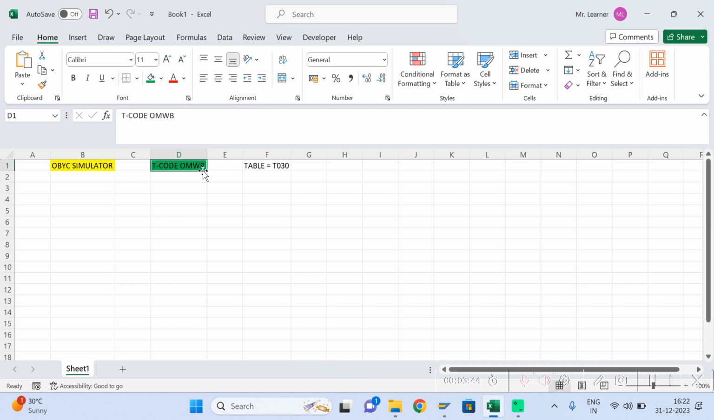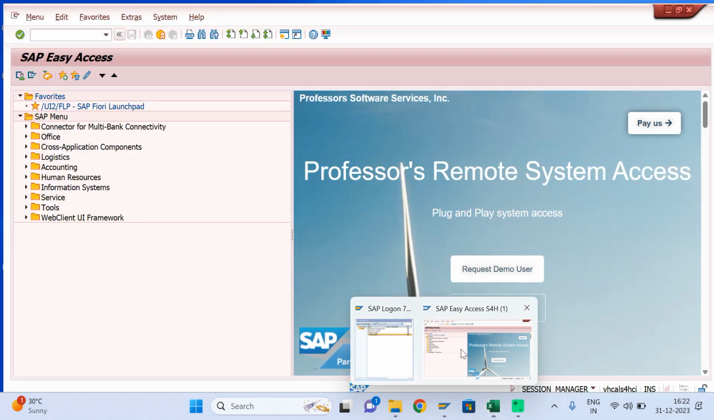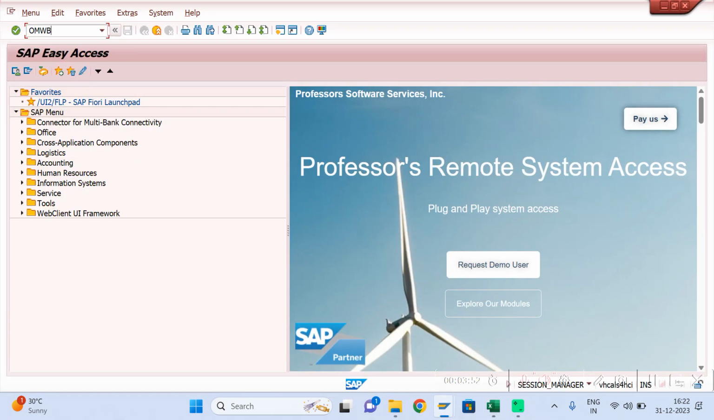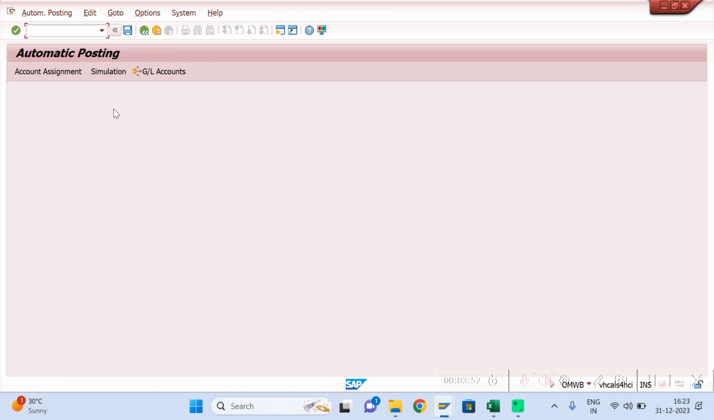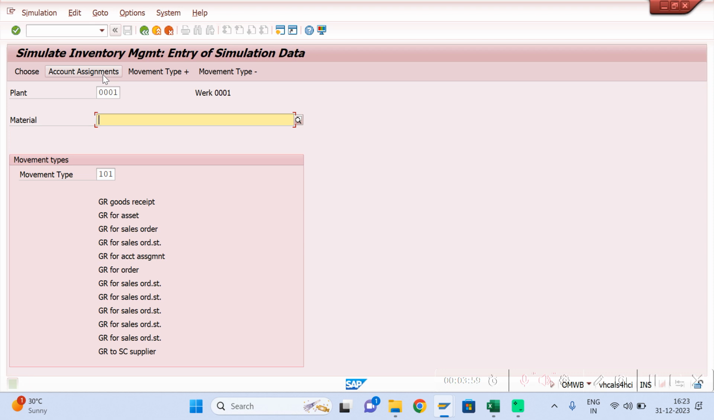This is the OBYC simulator. Let us check how to use it. So take OMWB, cancel it here. You click on simulation. You give your plant, for whichever plant you are doing either PO creation or whatever you are performing on the logistics side. You just give the plant for which you are going to do the testing. Give the material number, obviously you'll be using a material number and your plant, and give the movement type, what kind of thing you are going to perform.